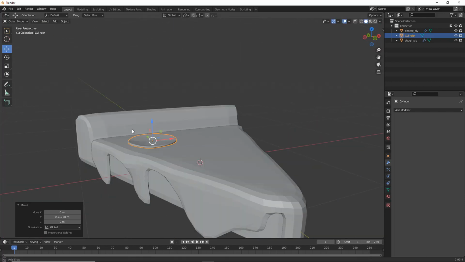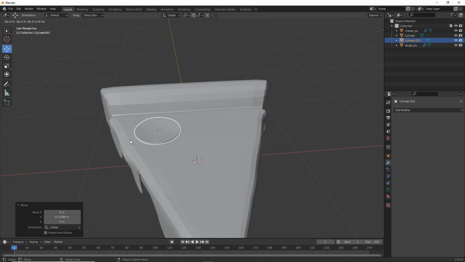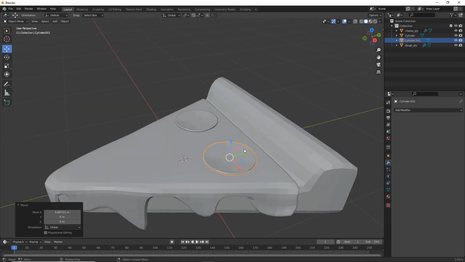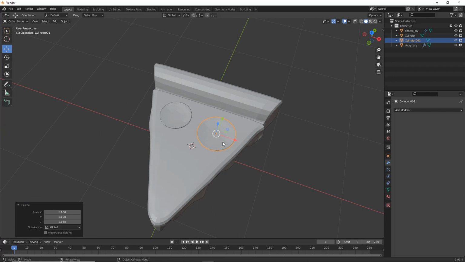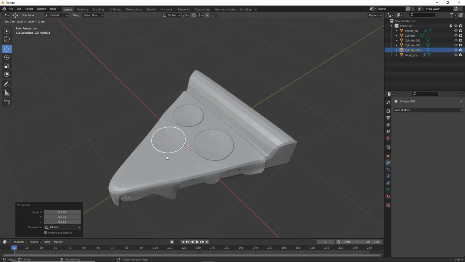Perfect. And Control D. Escape if you want to keep your gizmo here. Scale it up a little bit, just to give some randomness. Control D. Escape. Move it to the side, make this one smaller, Control D, press the escape key on your keyboard and move it to this side here.